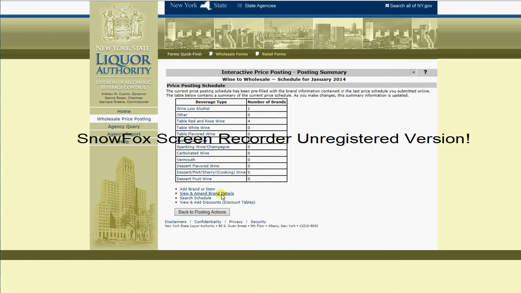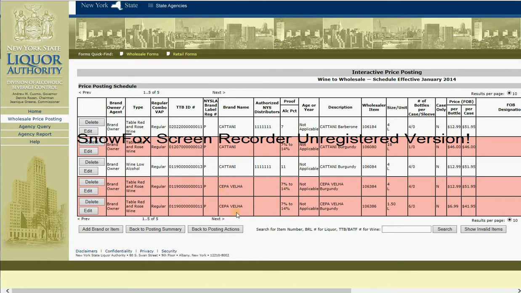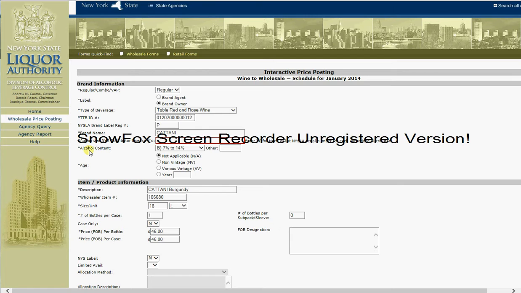We now want to view and amend brand details. We now see the 5 items with the 3 erroneous items marked in red. You can simply edit one of the items, and the fields that are in error will come up highlighted in red, as you see here. In this case, you need to enter the New York State distributor's license or distributor's license numbers. You would enter N if there are none, otherwise you enter a series of 7-digit NYS LA serial numbers.